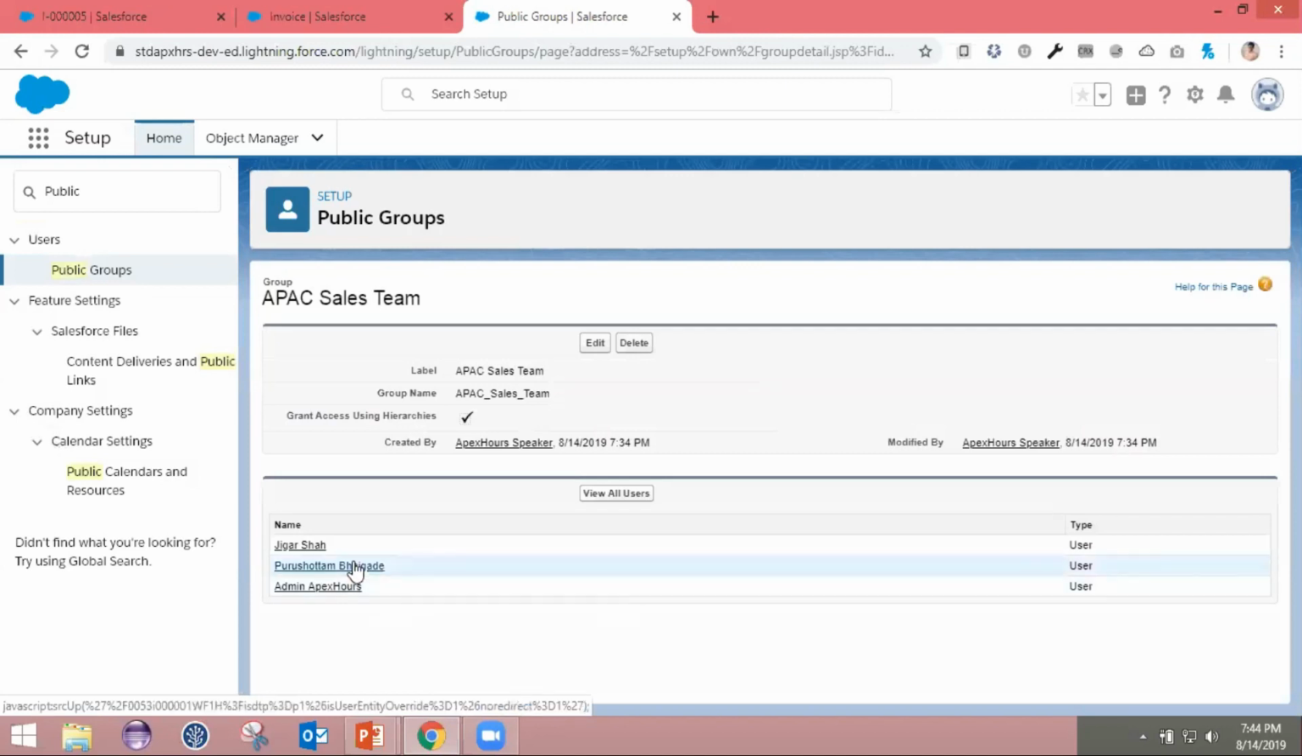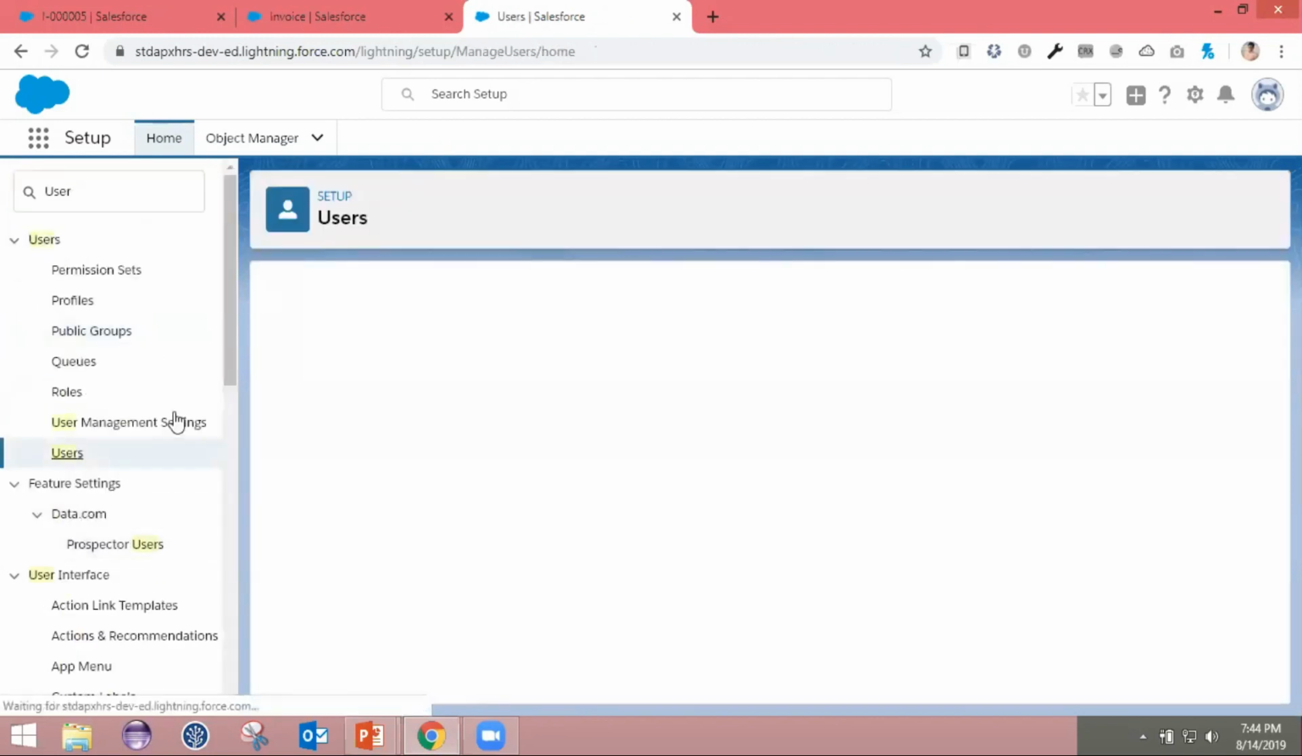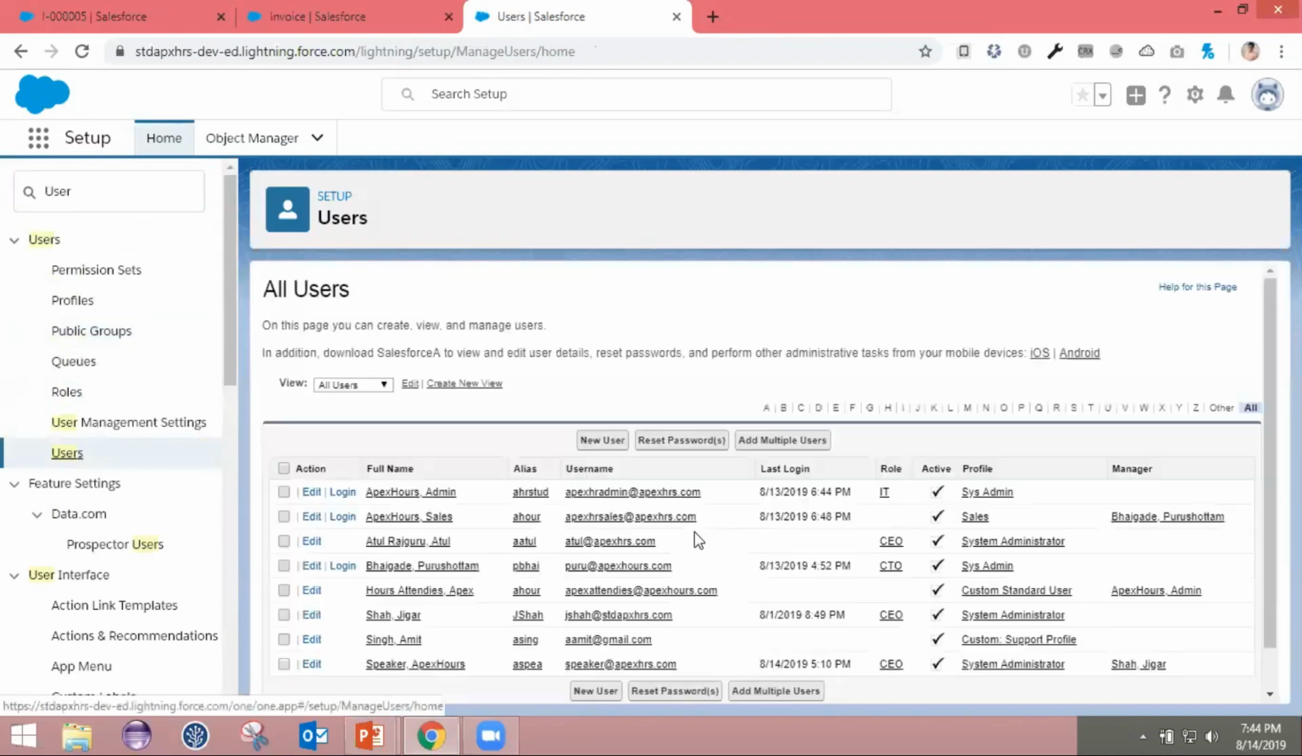Yeah, I can log in with the push. So my bad. The sales user was not a part of that team. So Purushottam and admin Apex and the Jigar are the part of that team. So we need to log in any of these users. So let me log in with admin Apex.